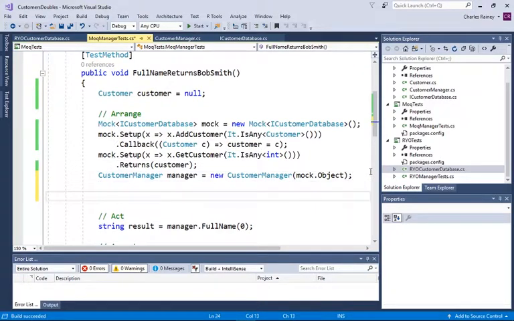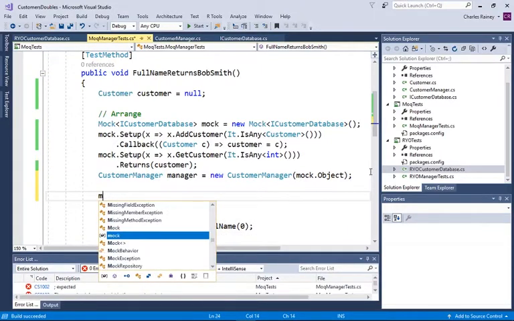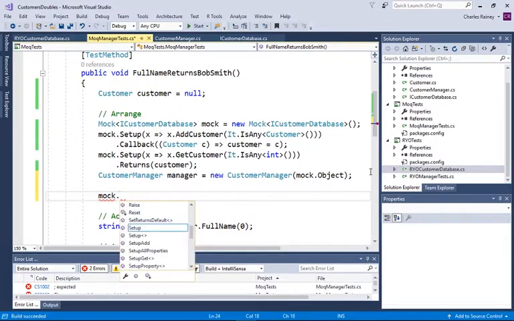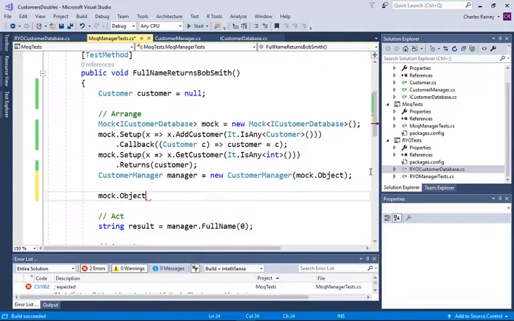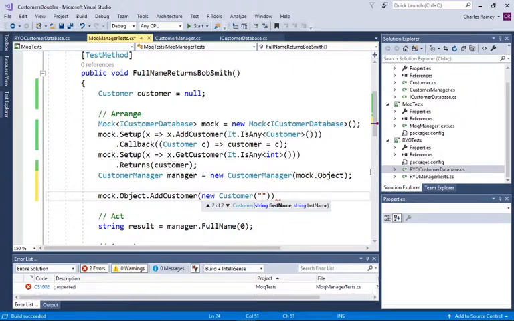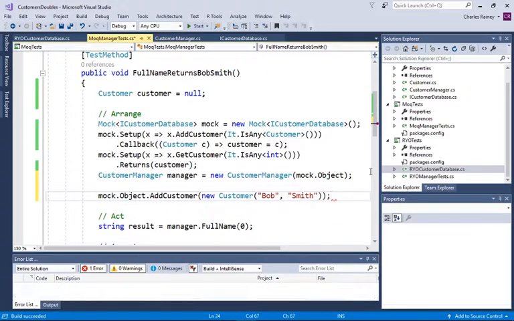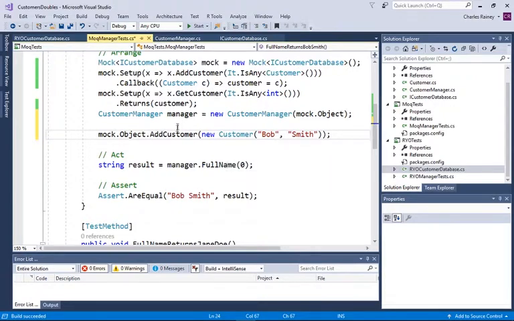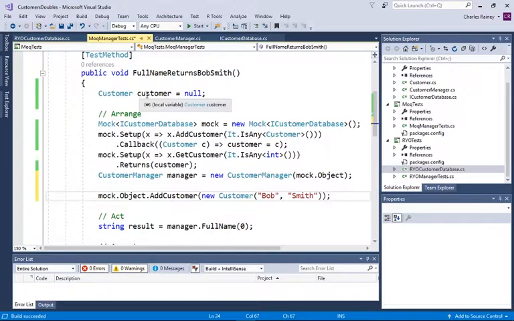So I'll actually come down here and add a line of code where I go back to the mock. And notice what I'm doing here is I'm calling add customer off of the mock. You can certainly do that. Mock object, add customer. And I'm going to send in a new customer. And this will be the new customer, Bob Smith. Okay, then down here, full name should return Bob Smith. In theory, since this has added it, make this point to it.